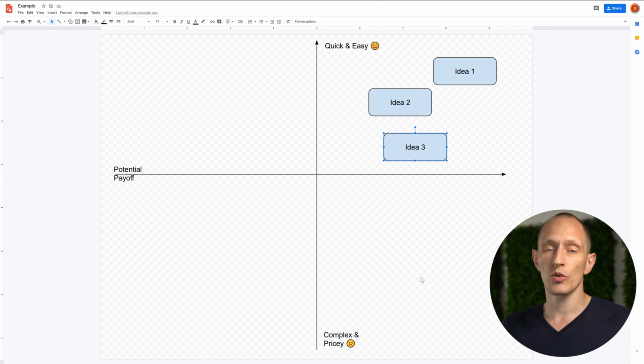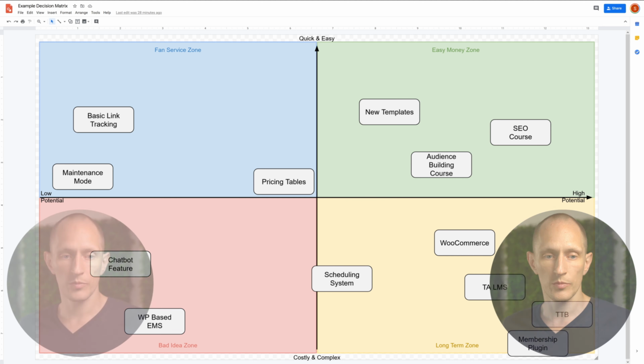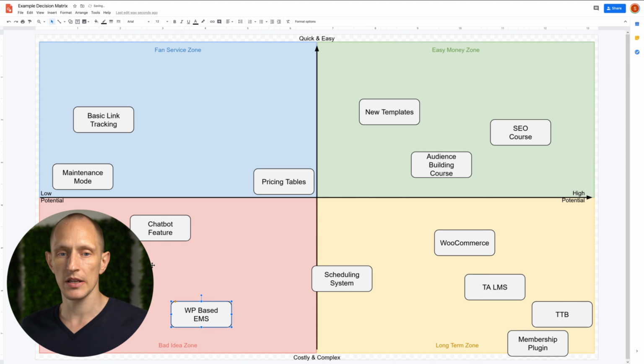Now let me show you a real example of how I've used this. Here is a decision matrix that I actually created and shared with my team as well. That's why I made it look extra nice here by adding some backgrounds. Let me move myself out of the way and rearrange these slightly so you can see all of them. This would be for the Thrive Themes business, the software business. What kinds of products and features can we make, and what does that look like? Here we have exactly that: low potential to high potential, costly and complex at the bottom, and quick and easy at the top.